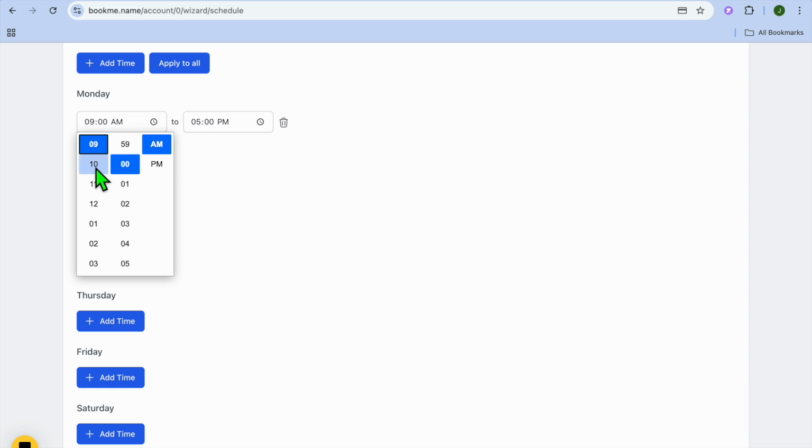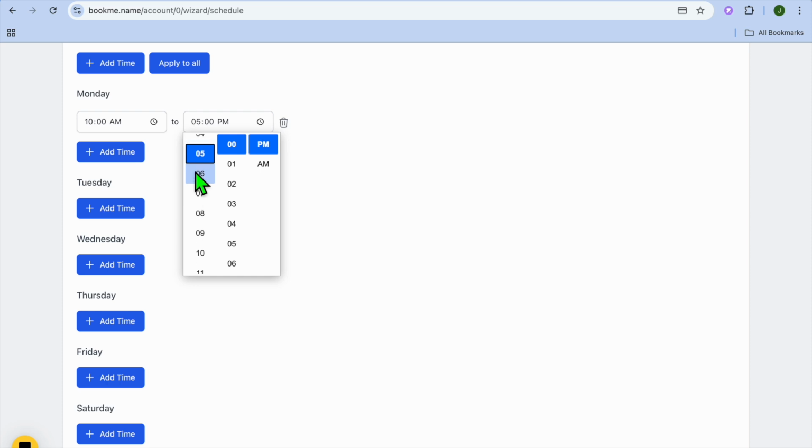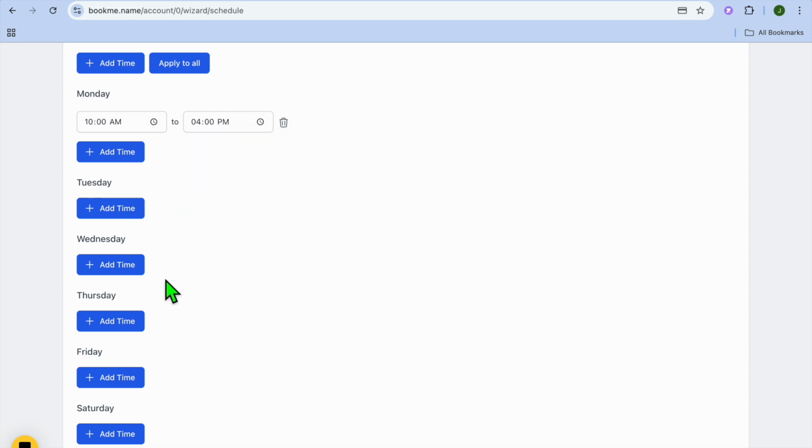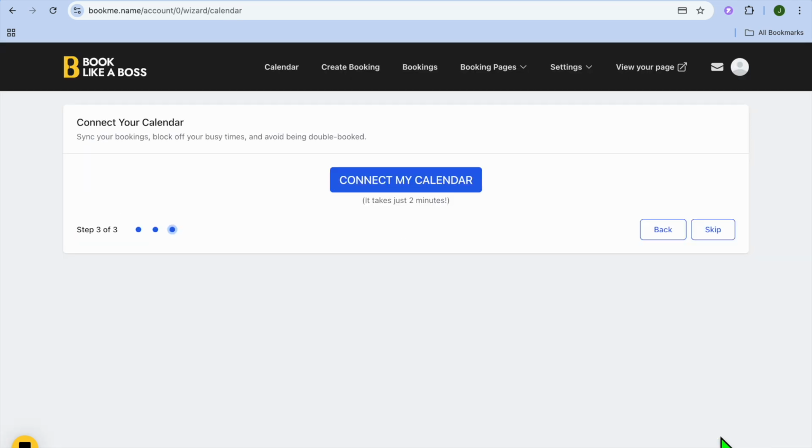So let's say, for example, we'll start working at 10. So I could select 10 right here, 10 a.m., and we'll work from 10 a.m. to 4 p.m. So I'm going to be selecting 4 p.m. So you can see it right there. So you'll select 4 p.m. and then you could add a day for Tuesday, Wednesday, Thursday, whichever days you normally work. Then you'll tap on next.